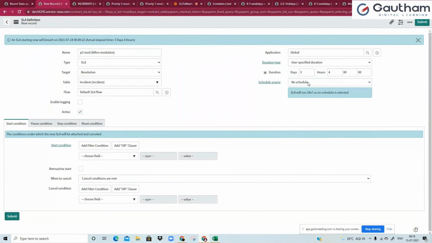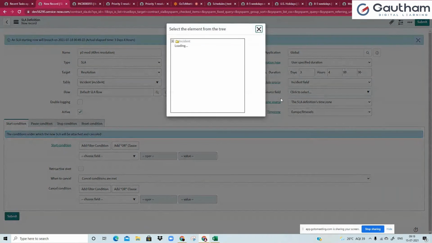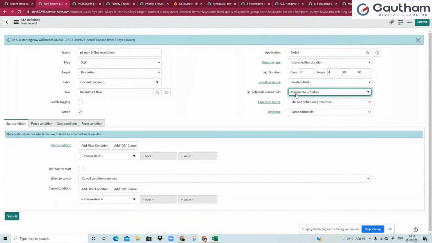If you give SLA definition, you have to give what schedule you want. If you choose incident field, you have to choose. See here, you have a list of available options here. Okay, so you have assigned to schedule, right? Meaning, for every user record, you will have a schedule mapped for it. So if you want to match that schedule, you will give it here. So this is all with regard to this.